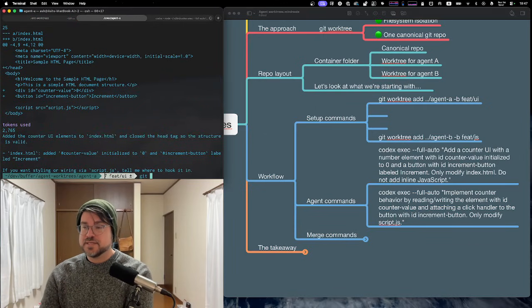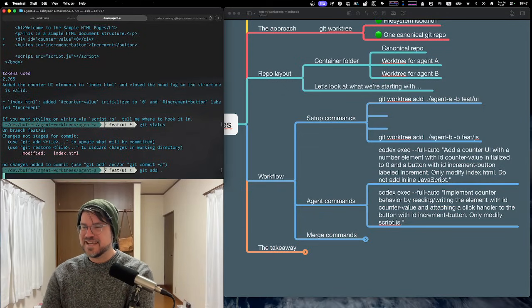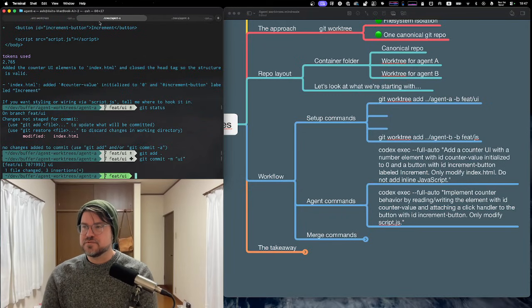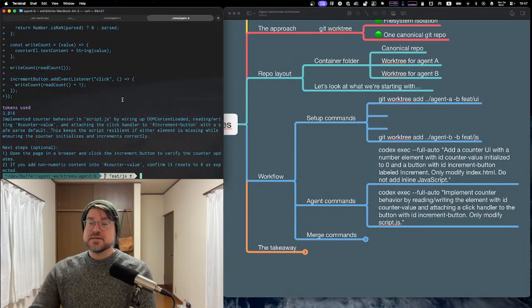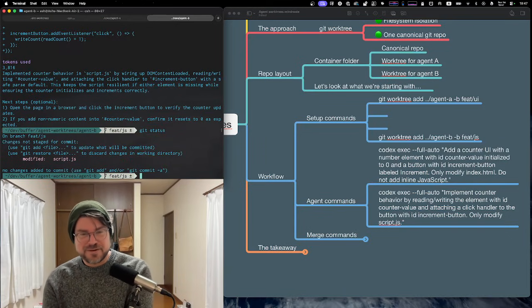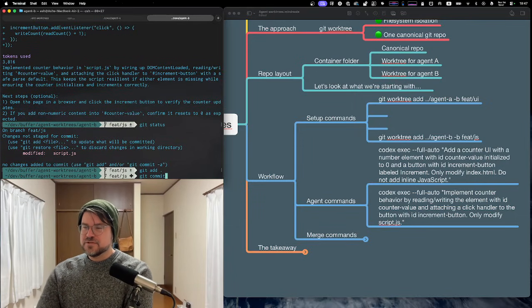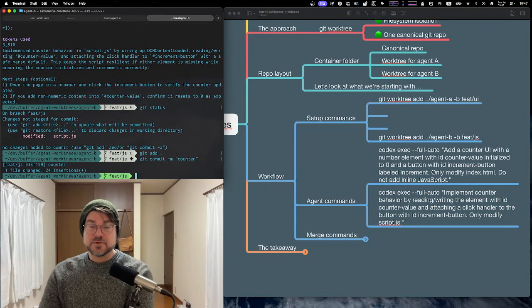This is on agent A, so let's just have a look. I had asked it only to modify HTML, and it obeyed that command. So we're going to do git add, and then we'll commit that and just call the commit message UI. Over on the script side, same thing. It's completed its work. Let's check out and see. Yes, it only modified JavaScript. Thank you for obeying the instructions. And so we'll go ahead and add that. And we're just YOLO committing here, aren't we? But we're going to say that we implemented the counter, which is what I asked it to do. Cool. And now we're done with the agents.